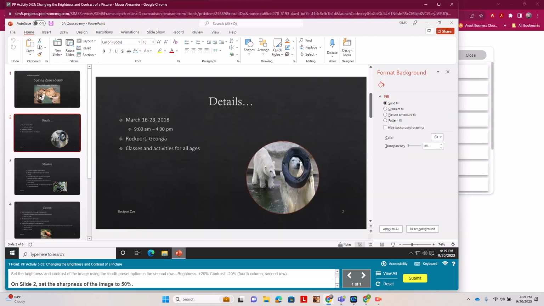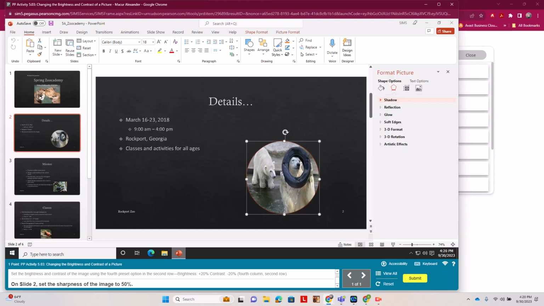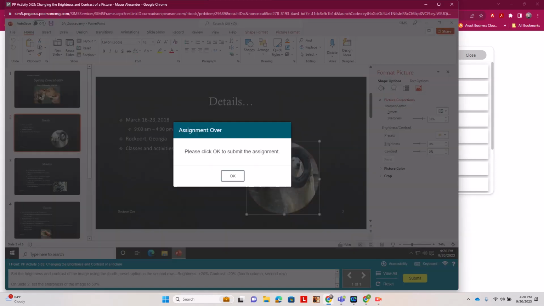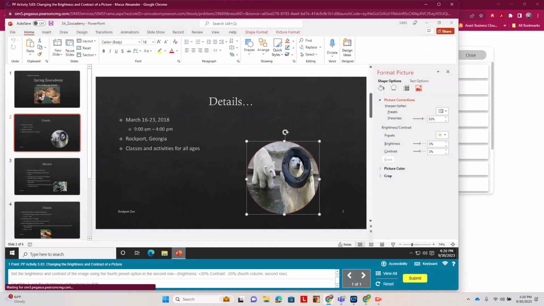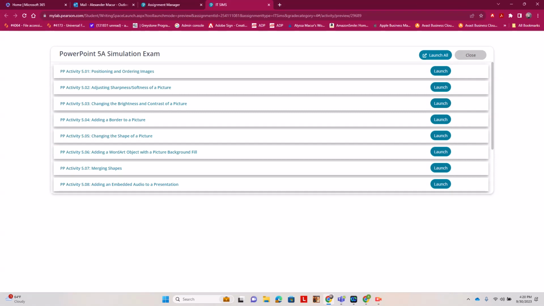And now we want to move to slide 2. And we're going to set the sharpness of the image to 50%. So we'll click on the picture. We'll go to our picture icon under Format Picture, and under Picture Corrections with Sharpness, we're going to highlight this and type 50 and enter, and that should do 503 for us.